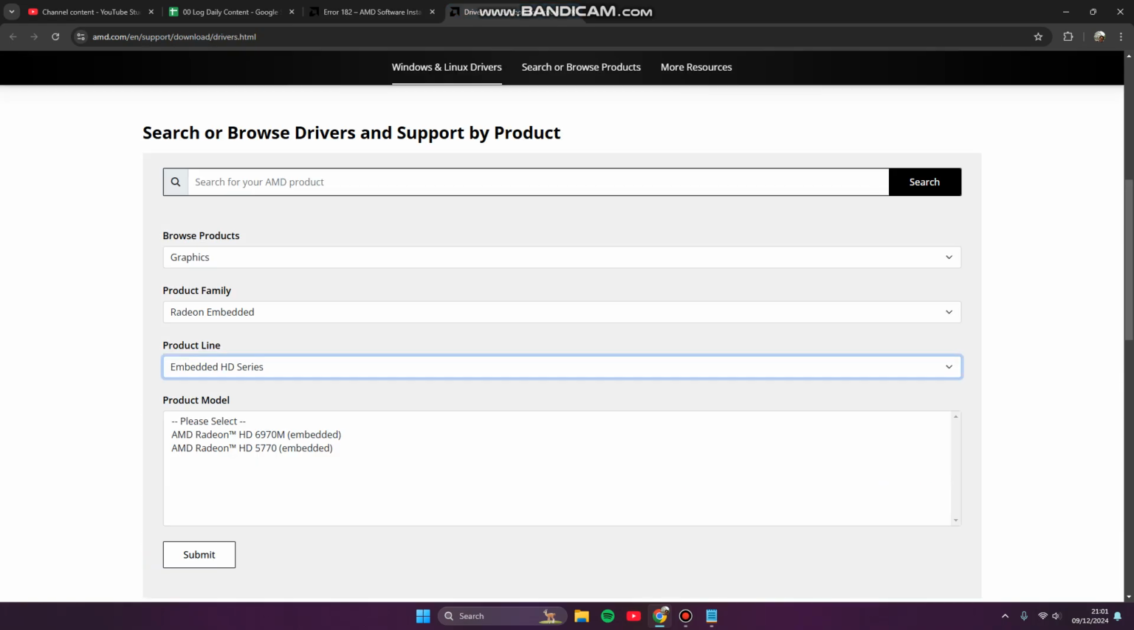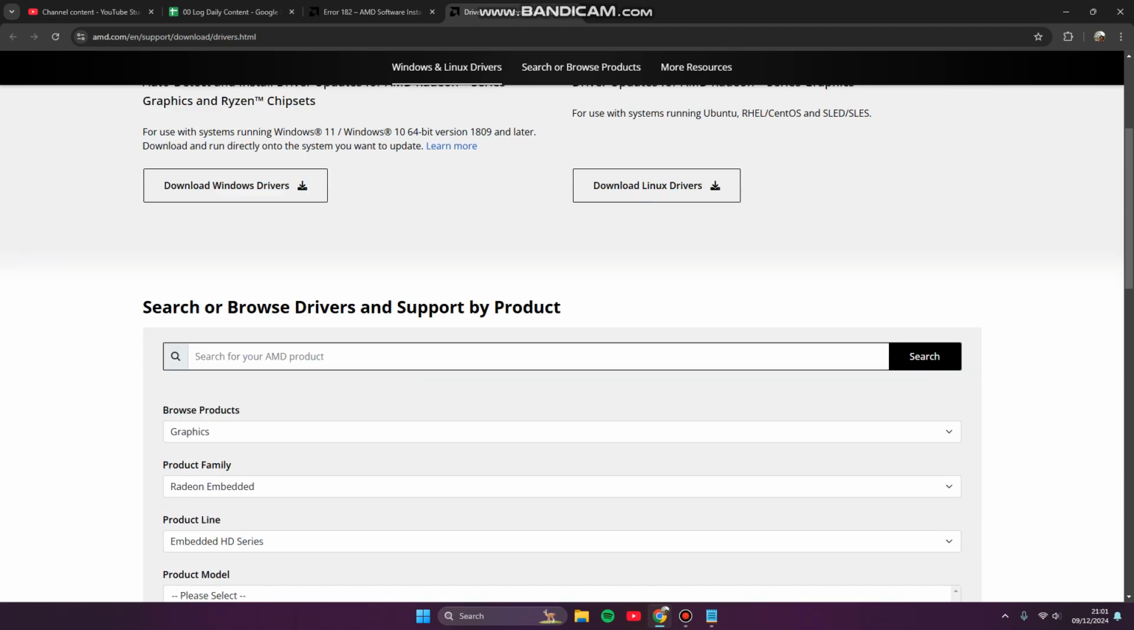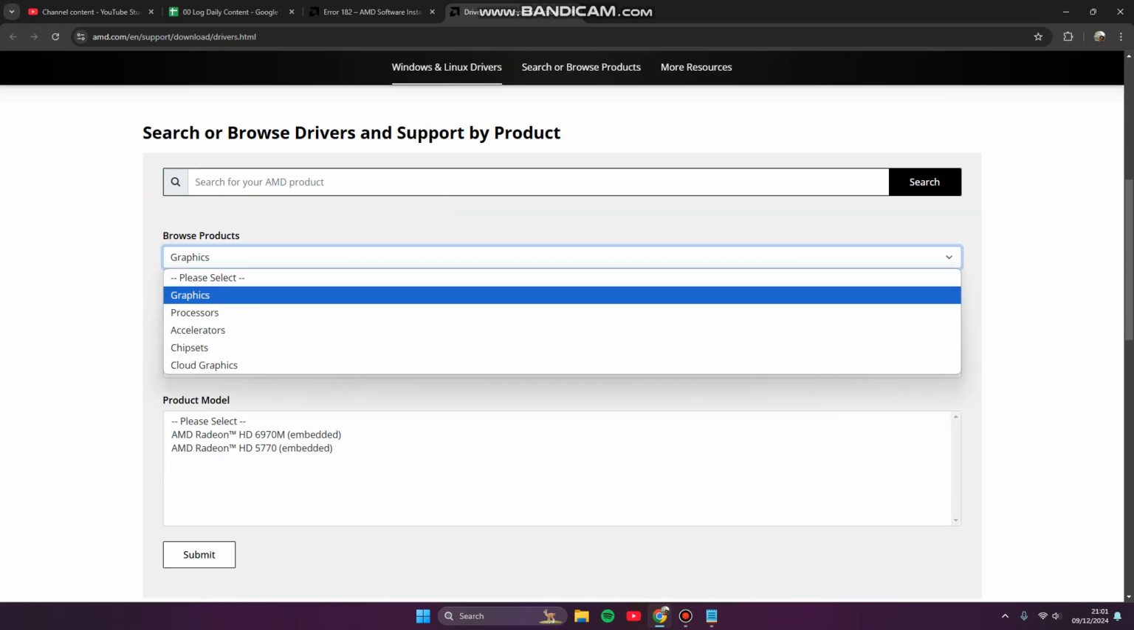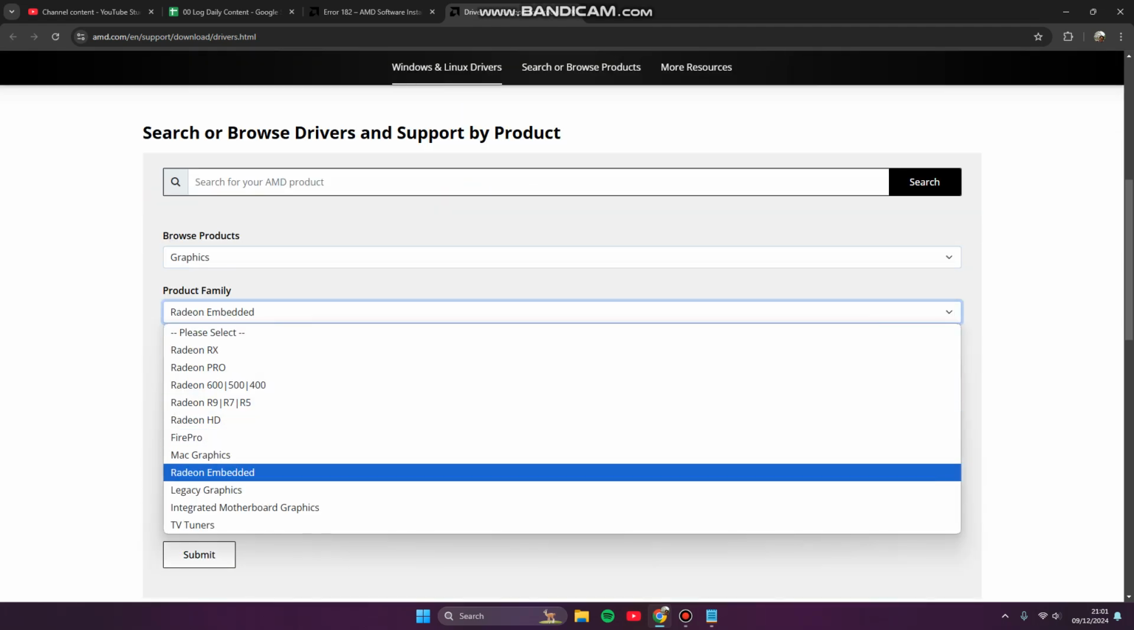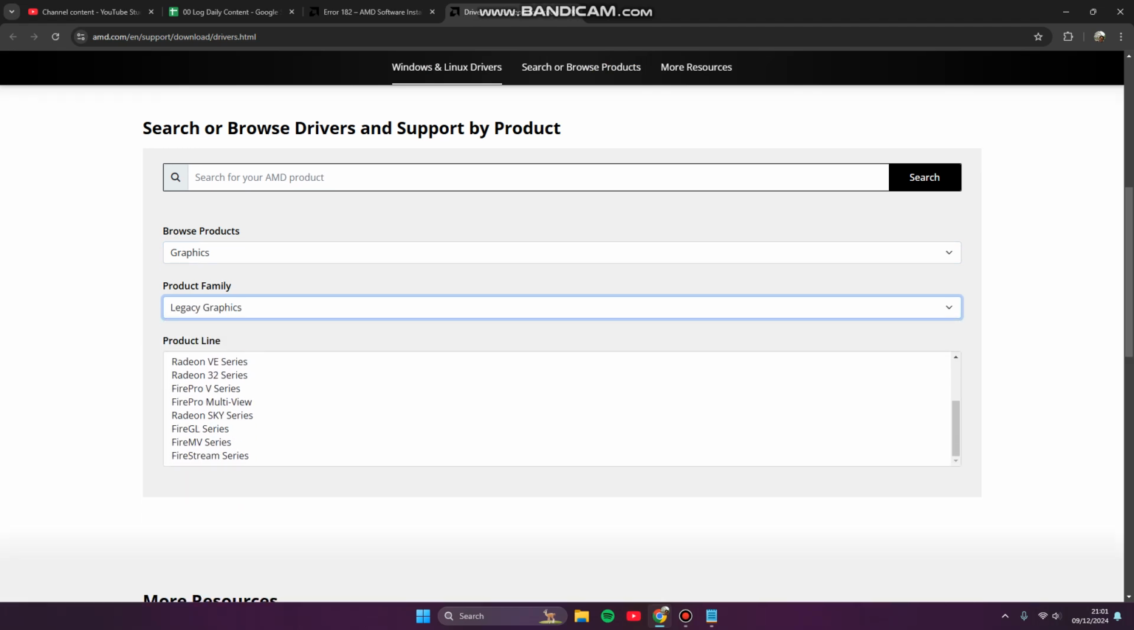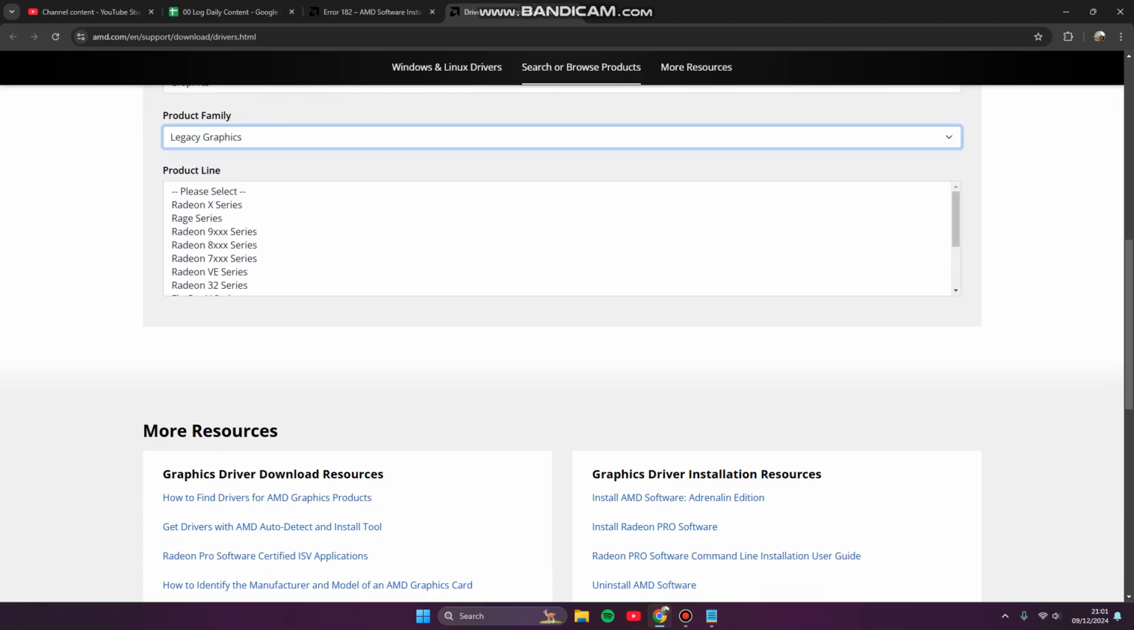Here you can visit driver support and use browse product, for example the graphic, and click legacy graphic and select your old graphic card. You can find your driver there, the ATI Catalyst driver.